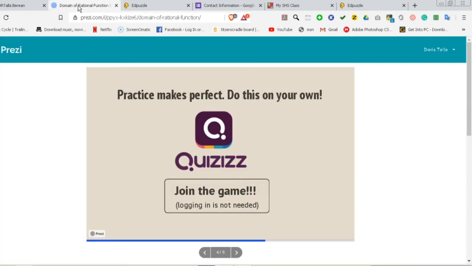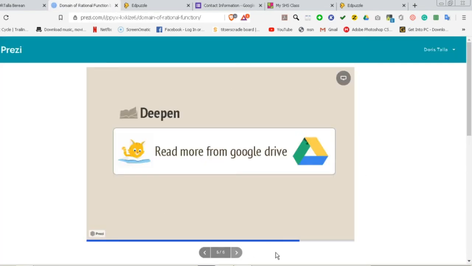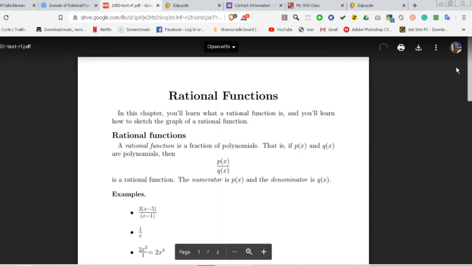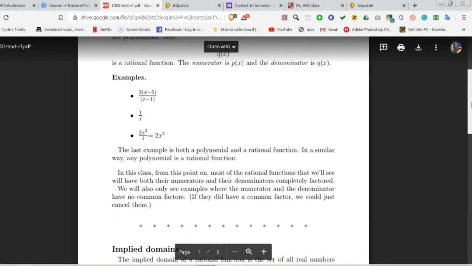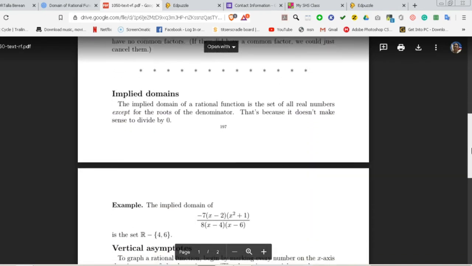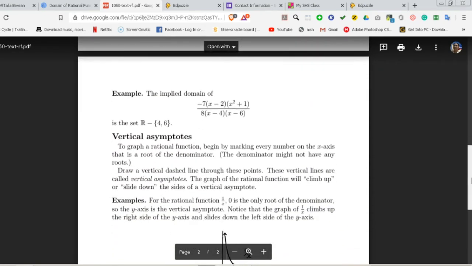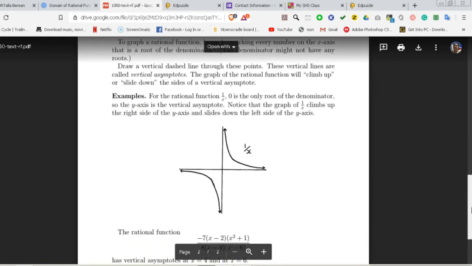Once they're done, they can go back to their activity and finish the lesson with a deeper lesson by reading it from the Google Drive. This is cloud sharing, so the students will be able to read more by clicking the icon, and they will be redirected to my personal Google Drive to download, print, or have their own copy of the lesson. Now, this is a springboard for the next topic.